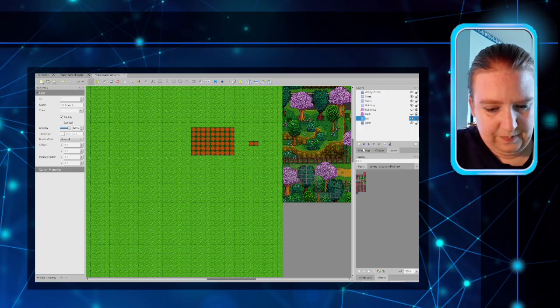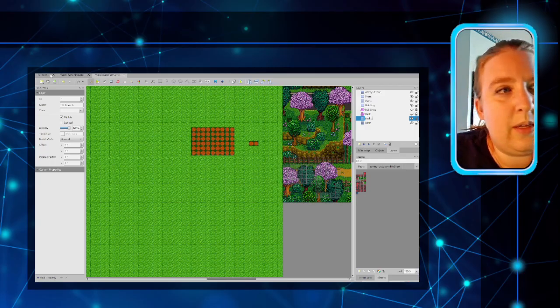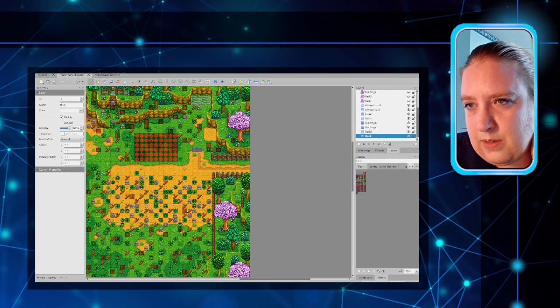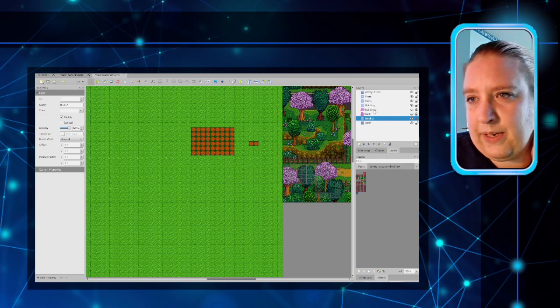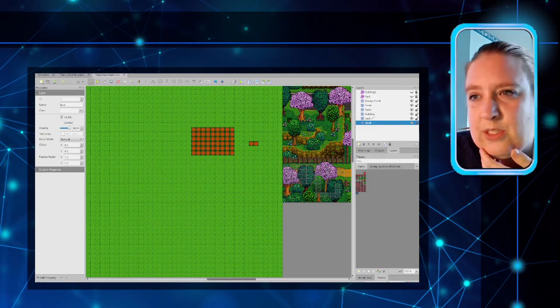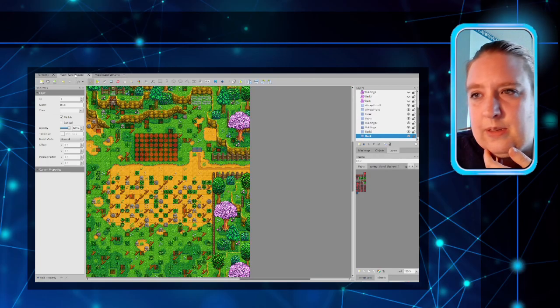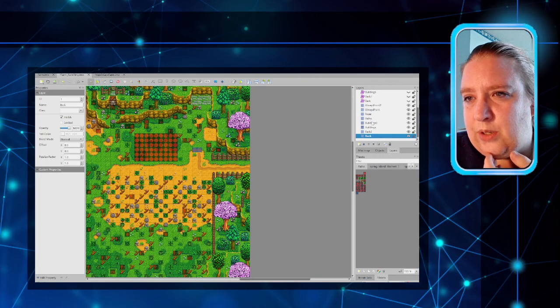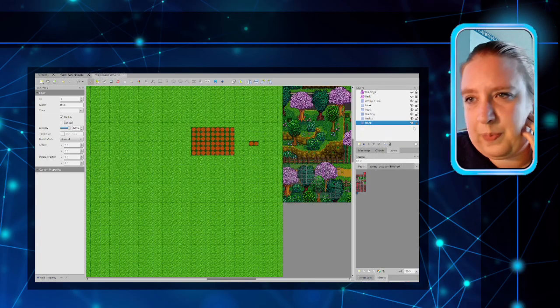Back 2. And then they have their objects layer at the top. Concerned Ape did it that way. That's probably better for organization anyway. Back 2, buildings 2, always front 2.